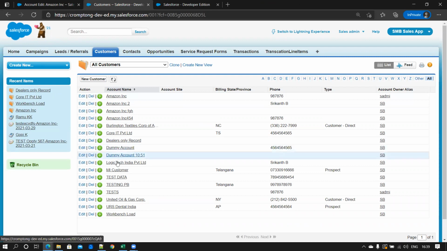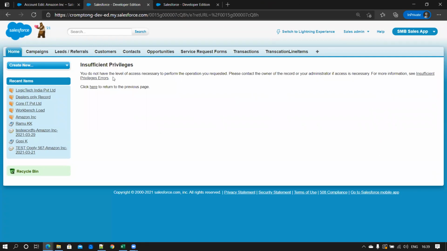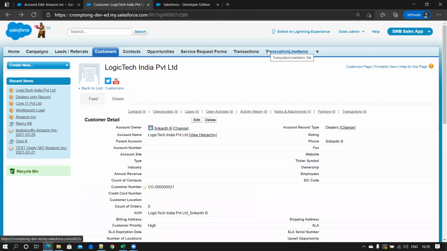That too, he will get only read only. When he is trying to edit it, he will get insufficient privileges. So automatically, we can also share a record. Whenever a security model has been enforced in your org, if I want to share a record, I can do manual sharing by just clicking on the share button, or else I will write a rule to share a record to specific roles or a group of persons by writing a sharing rule.